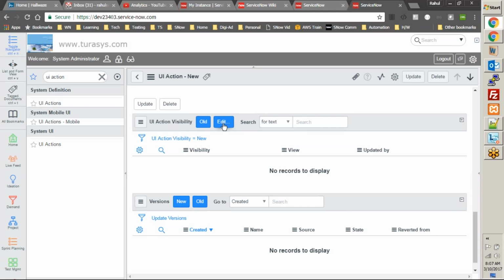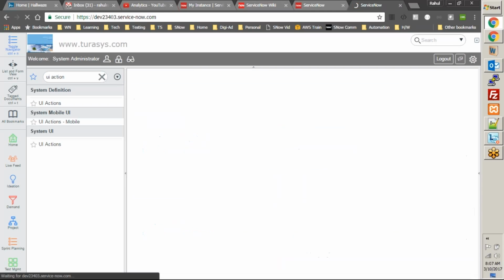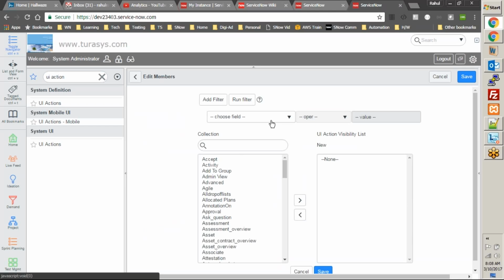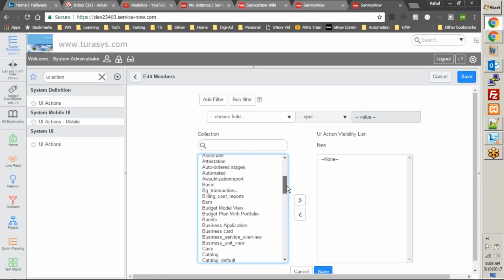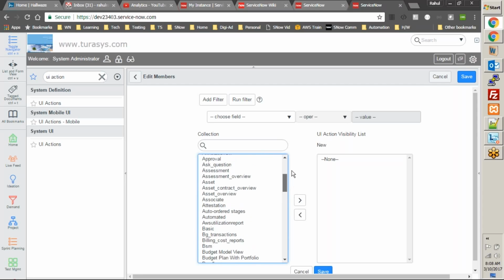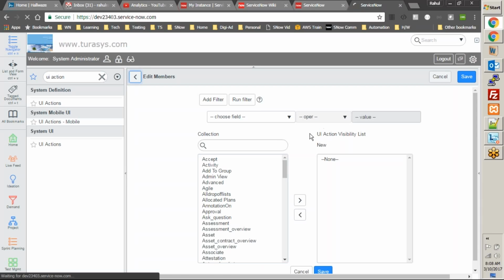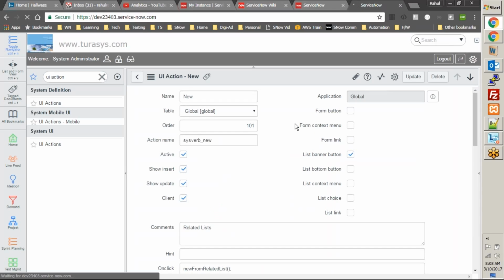So you can go ahead and do edit and choose what view you want to tie this UI action to, specific to a form. So in this case it is a global UI action, so you will have to choose a global view, a view that is applicable to more than one table. You choose that view, you tie that UI action to that view, and this UI action will only be available to that specific view.